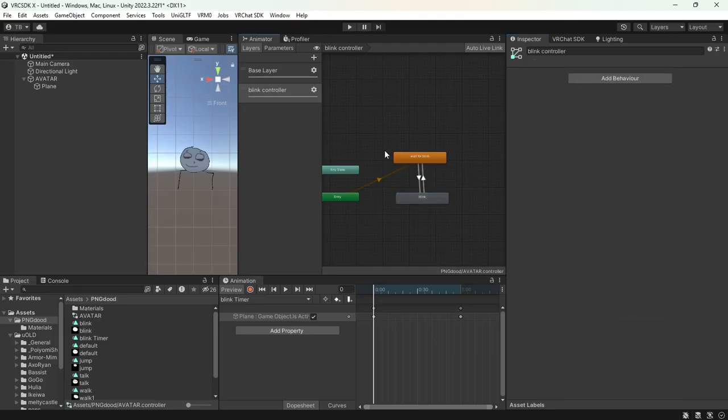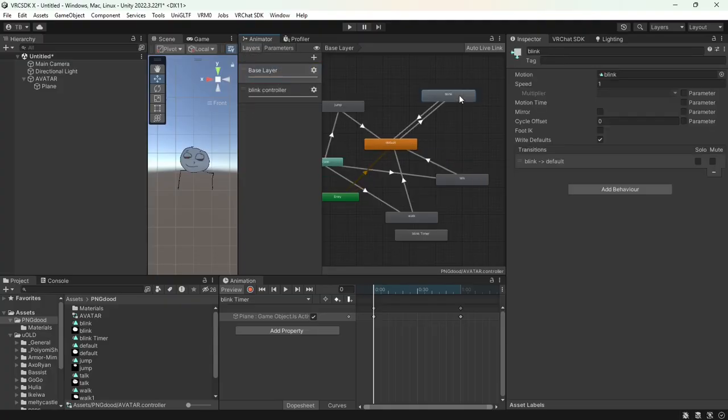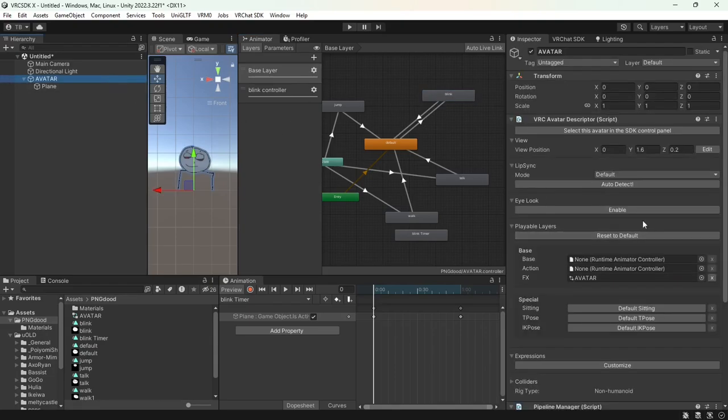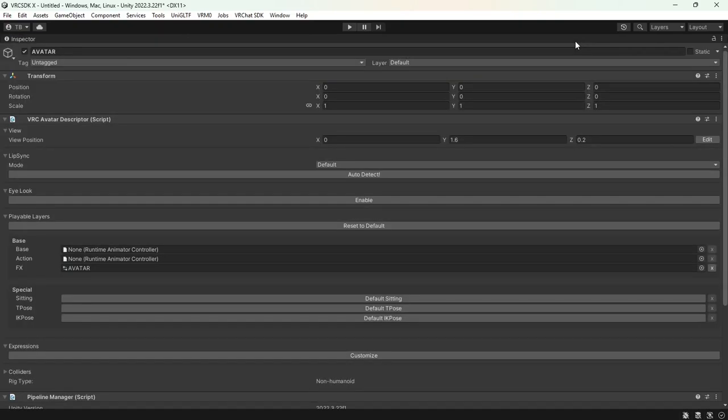So basically, this is just going to slowly go from here to here to here to here, and so on. And it's just going to change the parameter on and off. This doesn't actually have an animation in it. So in here we have the blink animation. Now that that's set up, this should all work. I'm going to give it a try.